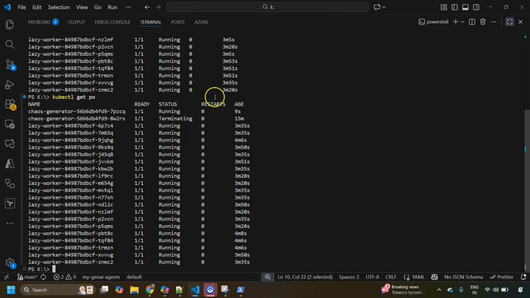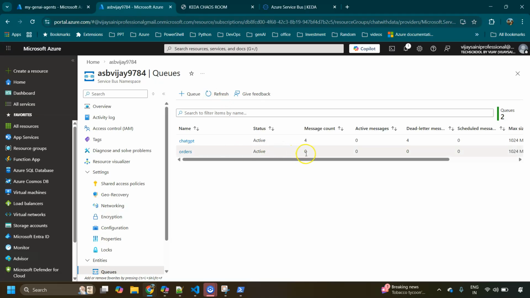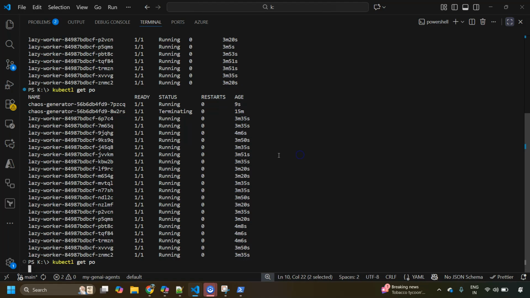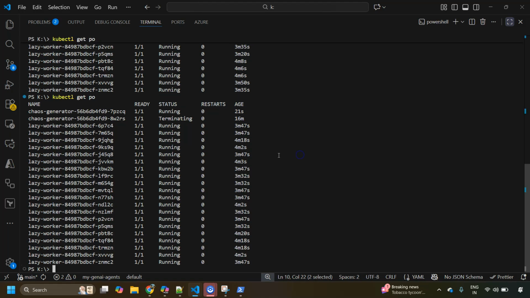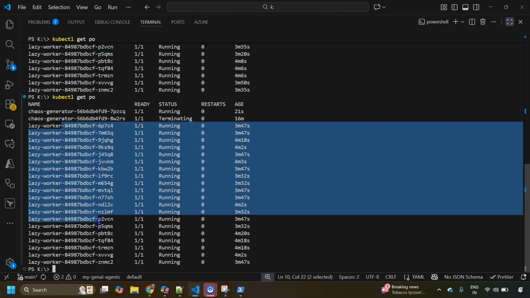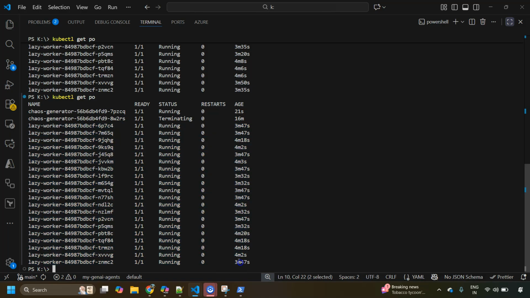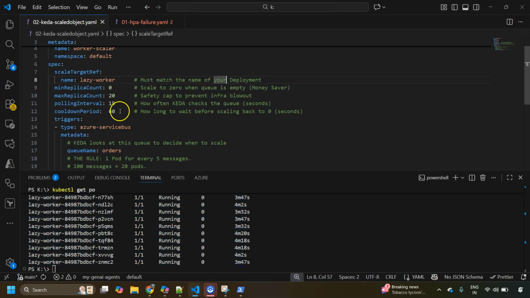Okay, now I see count is reduced to 0. But will that mean that immediately these pods will be reduced to 0? Will it happen all of a sudden? No, because we have specified a cooldown period which is 60 seconds. So it will not immediately scale back to 0.